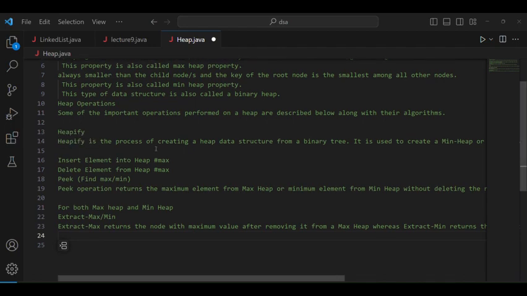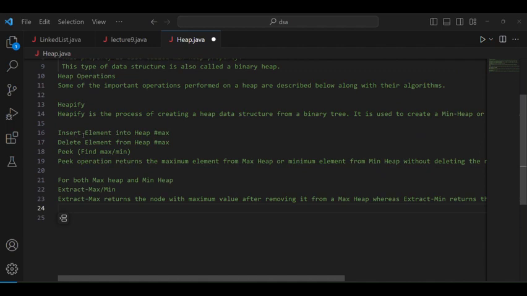It is simply the process of creating a heap data structure from a binary tree. It is used to create a minimum or maximum heap, so it is mainly about how to create a heap in our code. We also discuss how to insert elements into the heap, and note that the insert operation is used only in the maximum heap.